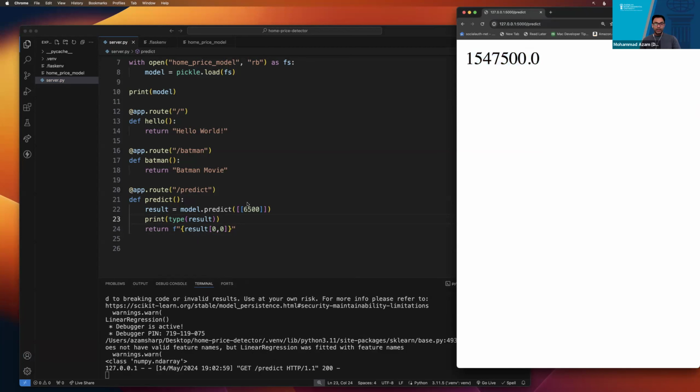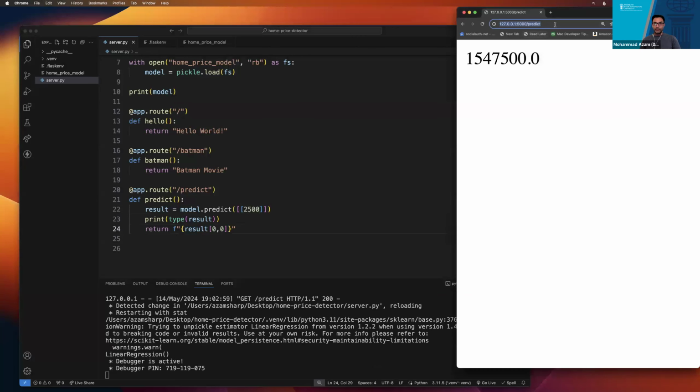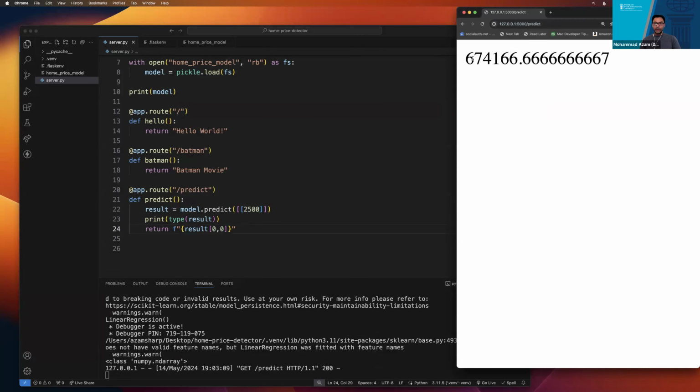That is good. Let's go ahead and change it to 2,500 just to keep the number smaller. Okay, so now it's returning us a 674,000 dollar house. So it looks like it's working, which is pretty cool.